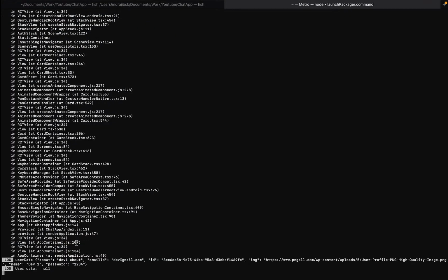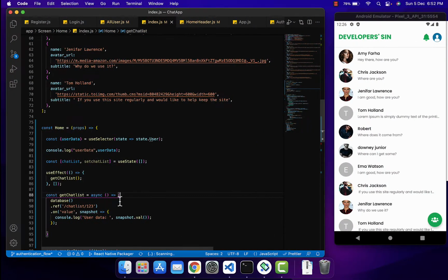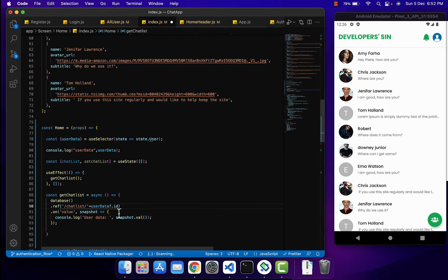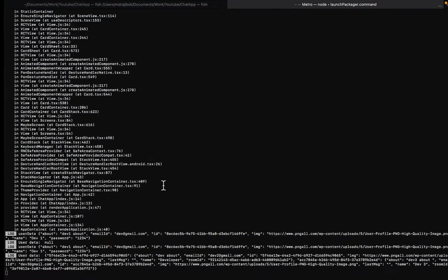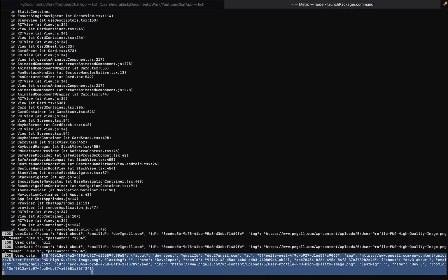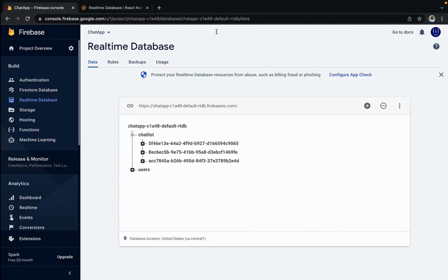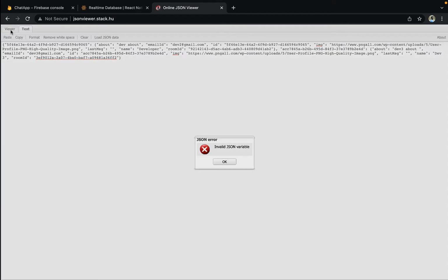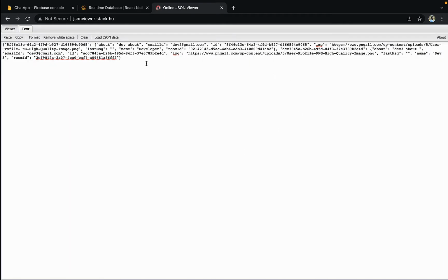So if we go over here, inside the user data we have the email ID, this is the user data we have. We're going to use this particular ID. So we pass this ID from the user data, and based on that ID we get a response, and that's going to be the chat list data. If you go to the console, we are getting data. Let me open that in a JSON viewer, so it will be easier for you to understand what we are getting in the response.